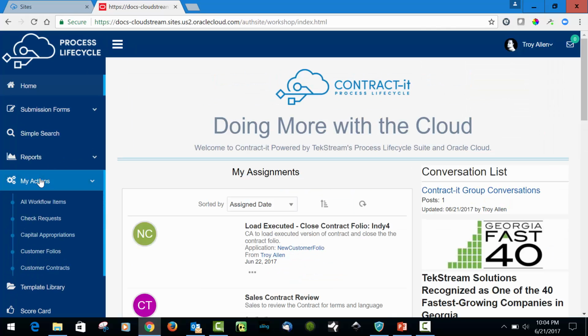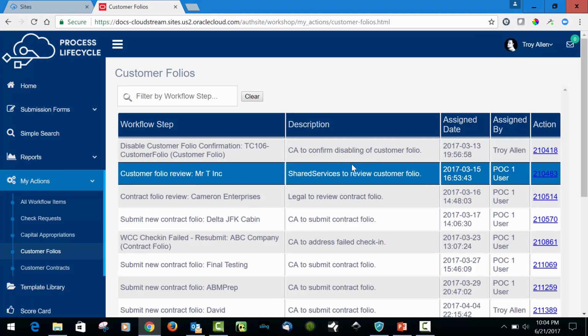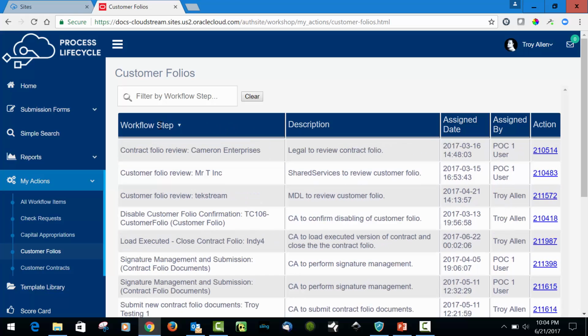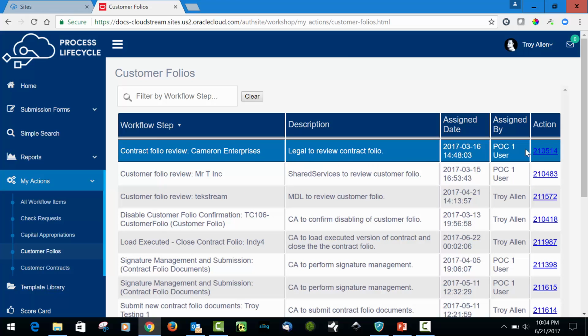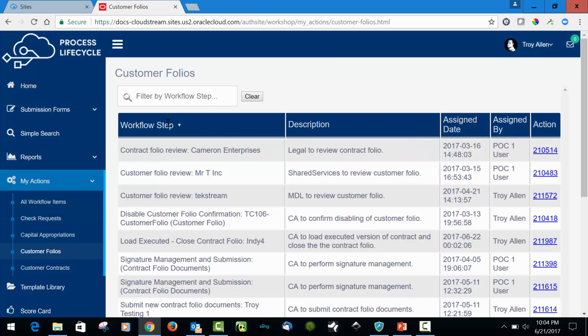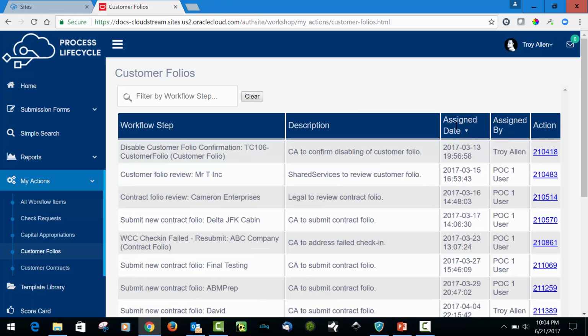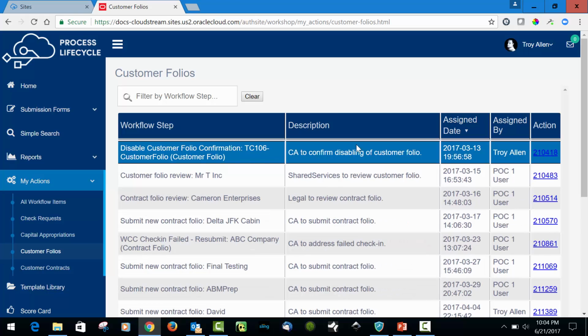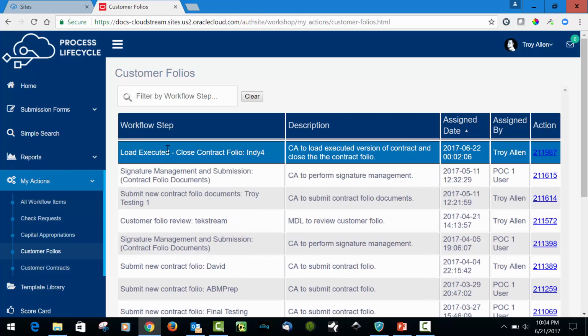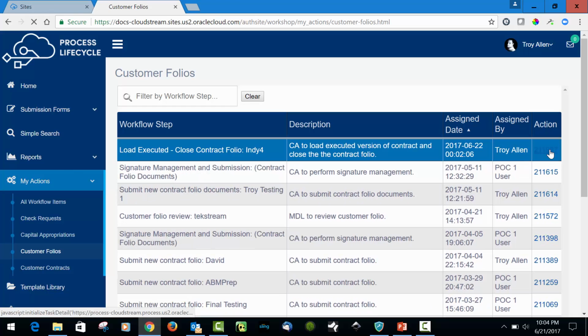At the same time, I can go to my actions, and rather than having a complete list, maybe I work across multiple departments, or from a legal standpoint, I work in multiple areas. So I can go in and look at all of my actions for a particular section. Here we see that I've got a number of specific items in my workflow, and let's take a look at one in particular. I'm going to look at this by my assigned date, and I've got one that came in today for load executed contract, and I'm going to open that up.